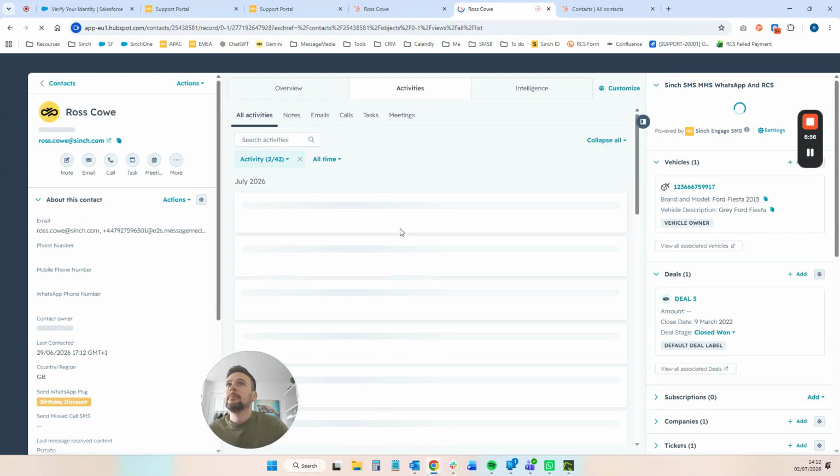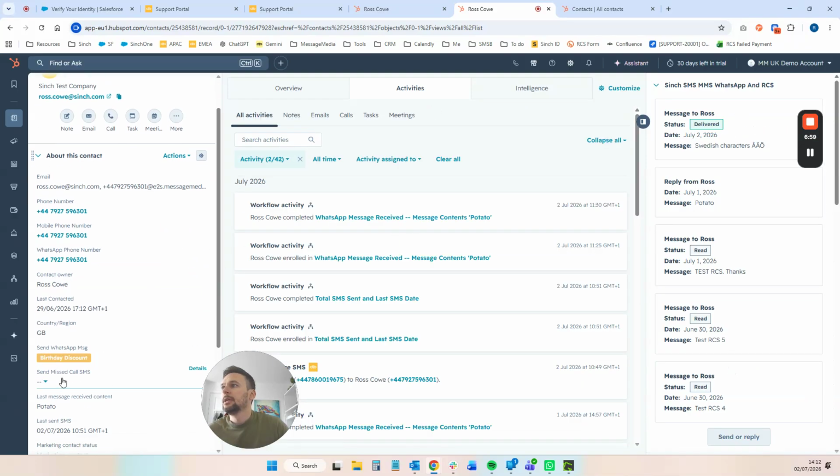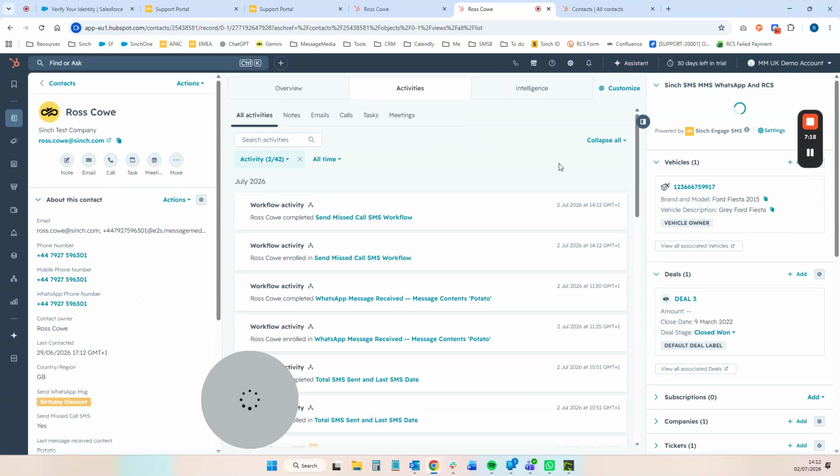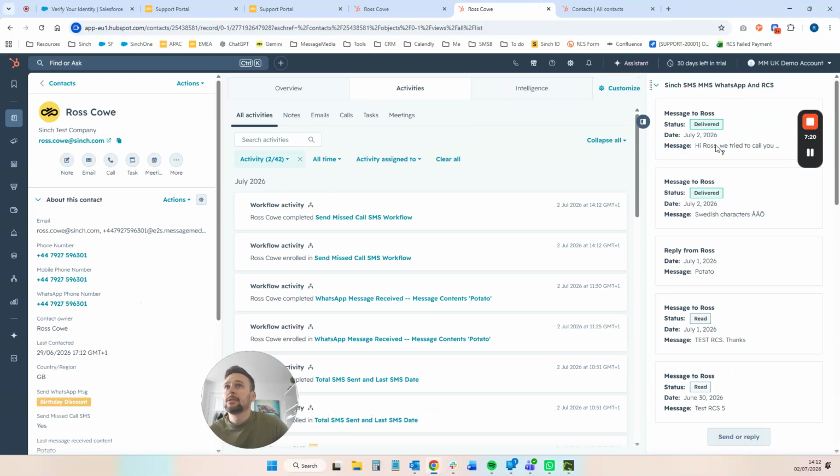So let's have a look here. If I do send missed call SMS and change that to yes, I can get the confirmation in the bottom left that the change has been saved. And I'll give that a second to go through. Yep, that message has been received by myself. So if I refresh, I should see in the top right that message going out. Yeah, here we go. "Hi, Ross, we tried to call you, couldn't get through." So that button is working. I can see I enrolled in that workflow.